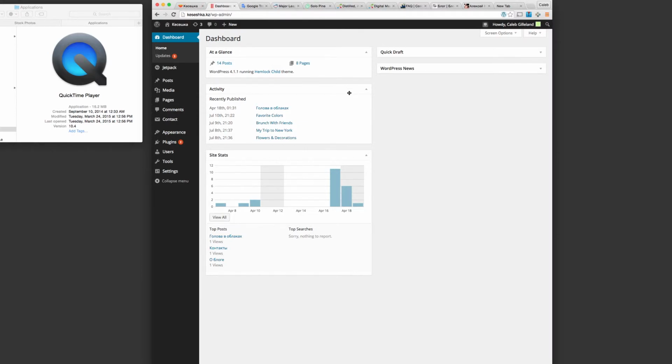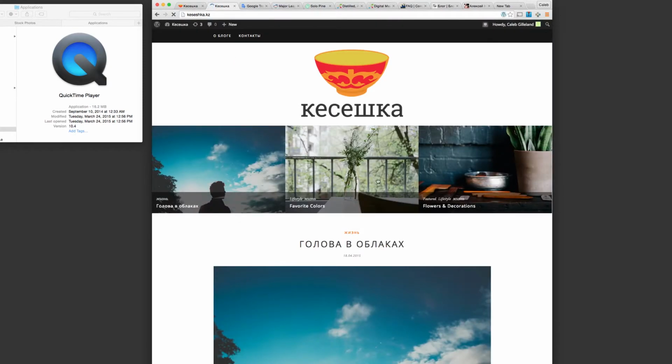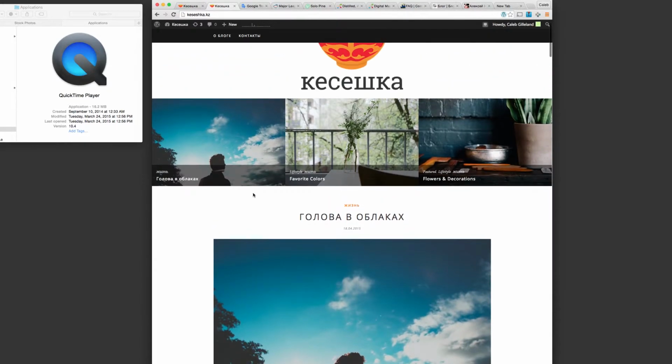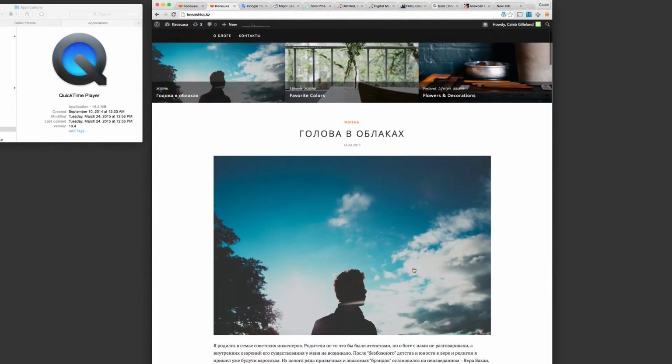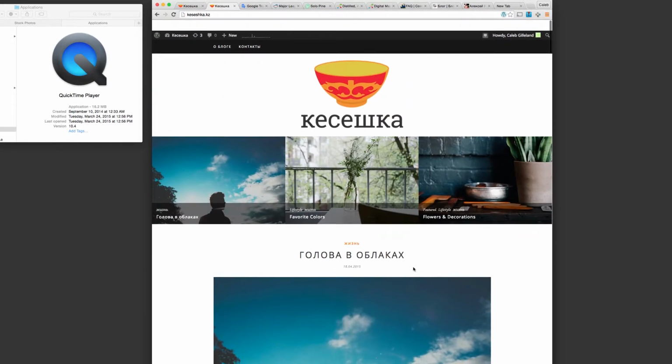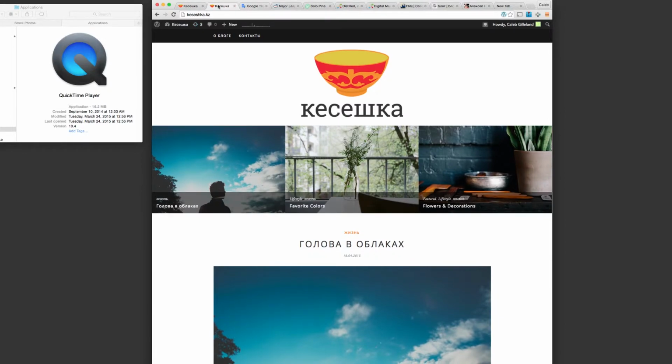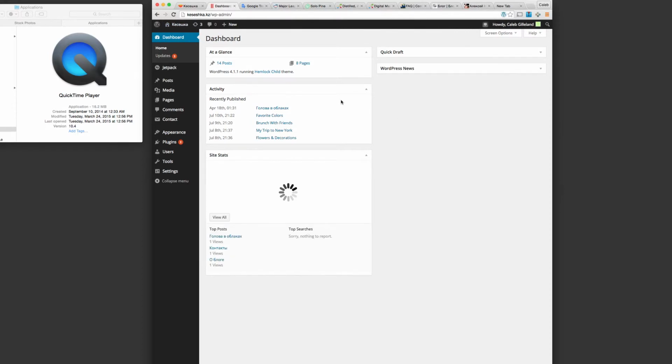Okay, so we're in the back end, so this is where we can make all the changes. If at any time you want to see what's going on the front end, you can go up here to Keseshka and click on that, and it should bring you around to what everybody else sees, and you can make sure that if you made an update, it looks okay. And if you want to go back, you can just click on Keseshka again, and it'll take you back to the back end.